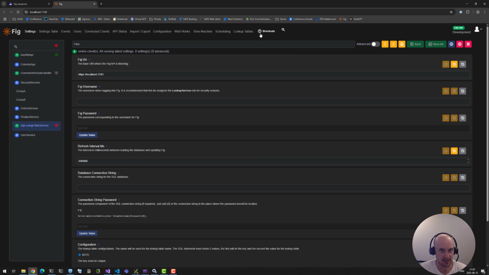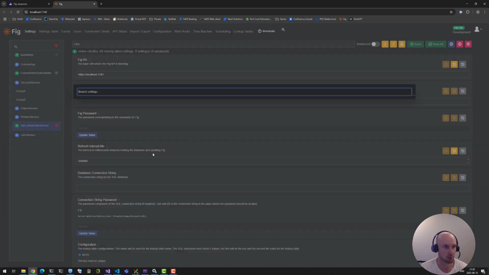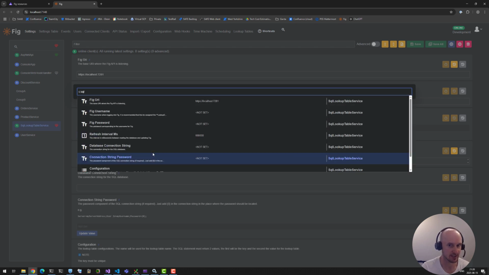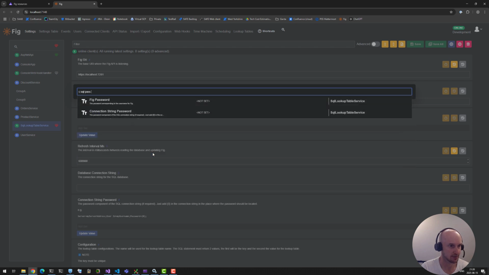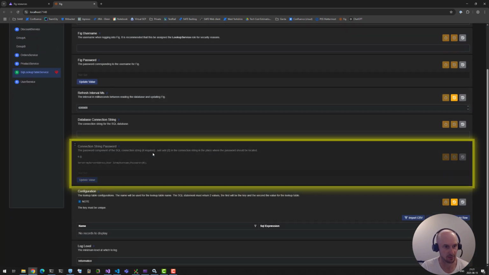There's a whole search syntax here, which is shown in the shortcuts. By default, it will search for the client name, setting name, and instance. But you can also use C, S, D, I, or V to search for different aspects of the setting. You can combine multiple words. So I can do C SQL, for example, and then pass, and then string, and I'll only get one result. Each space gives me a token, and then I can get the search result.